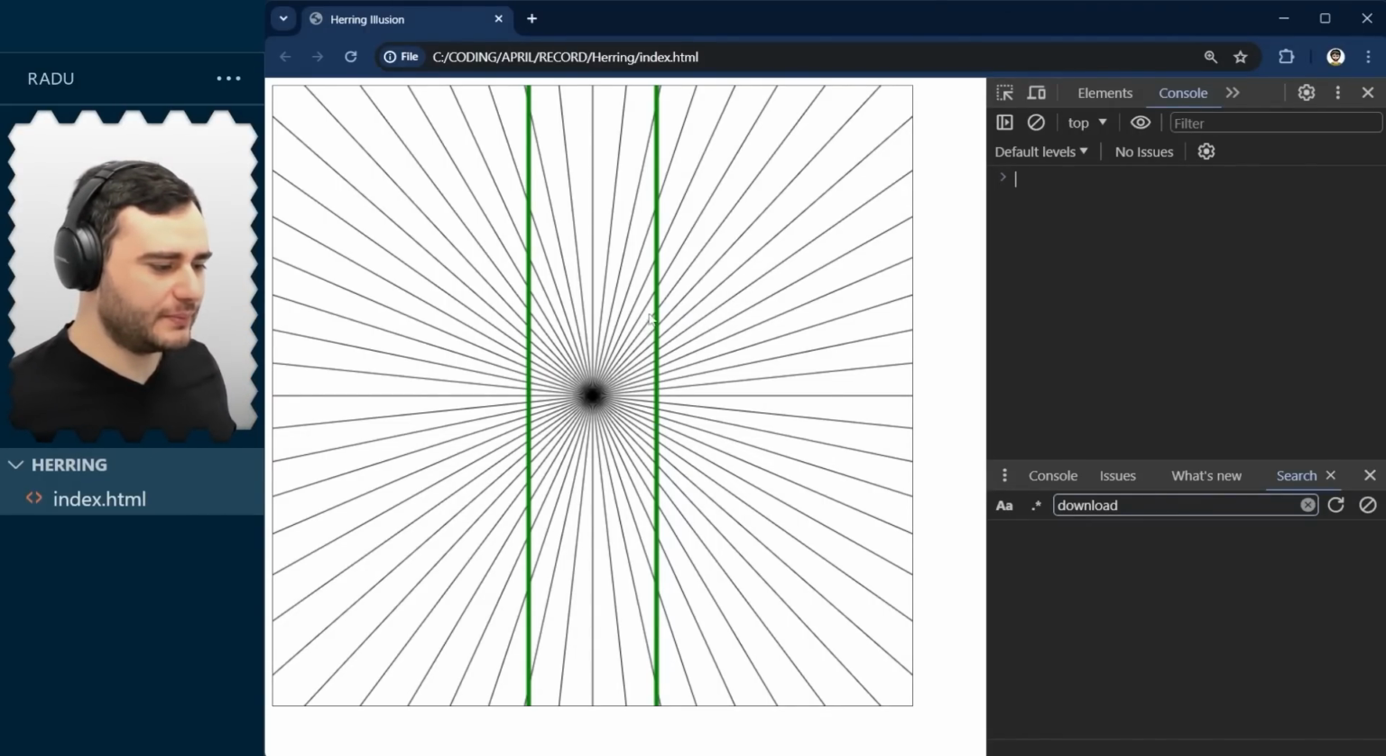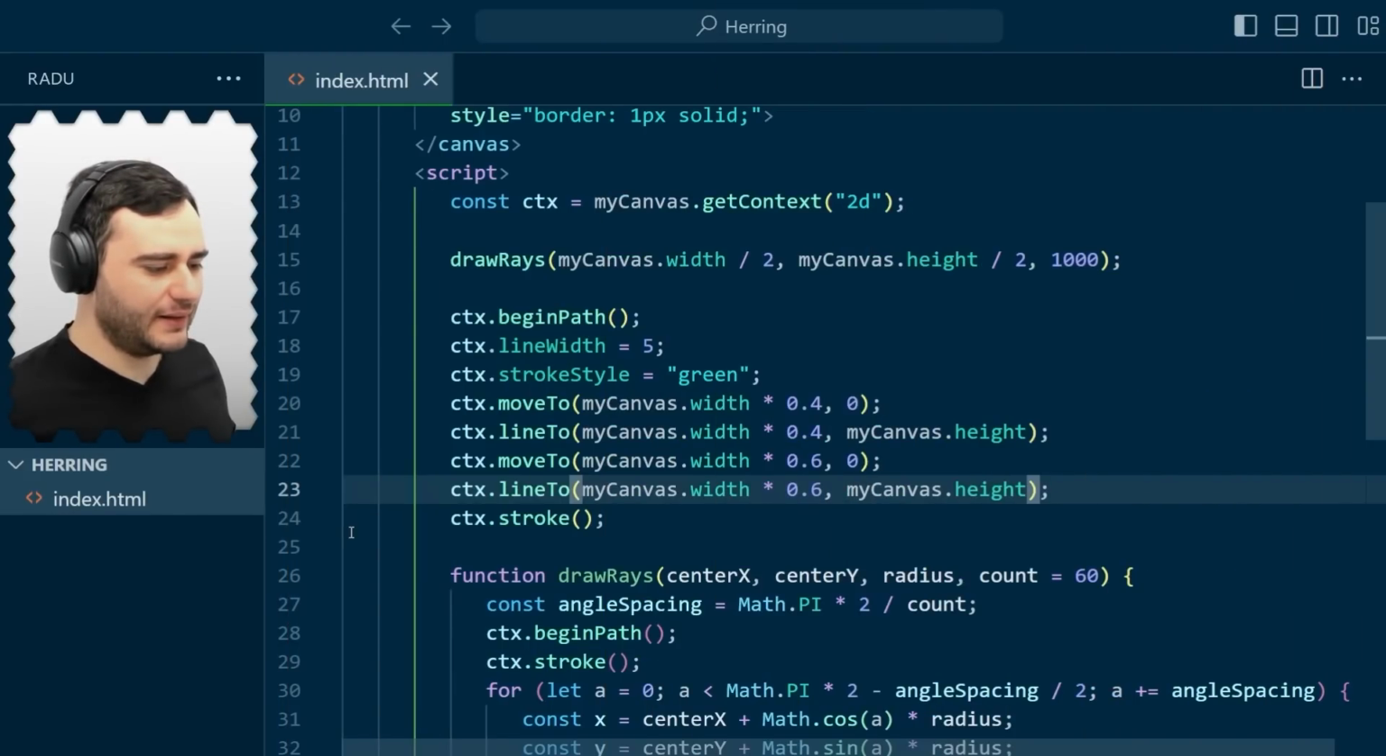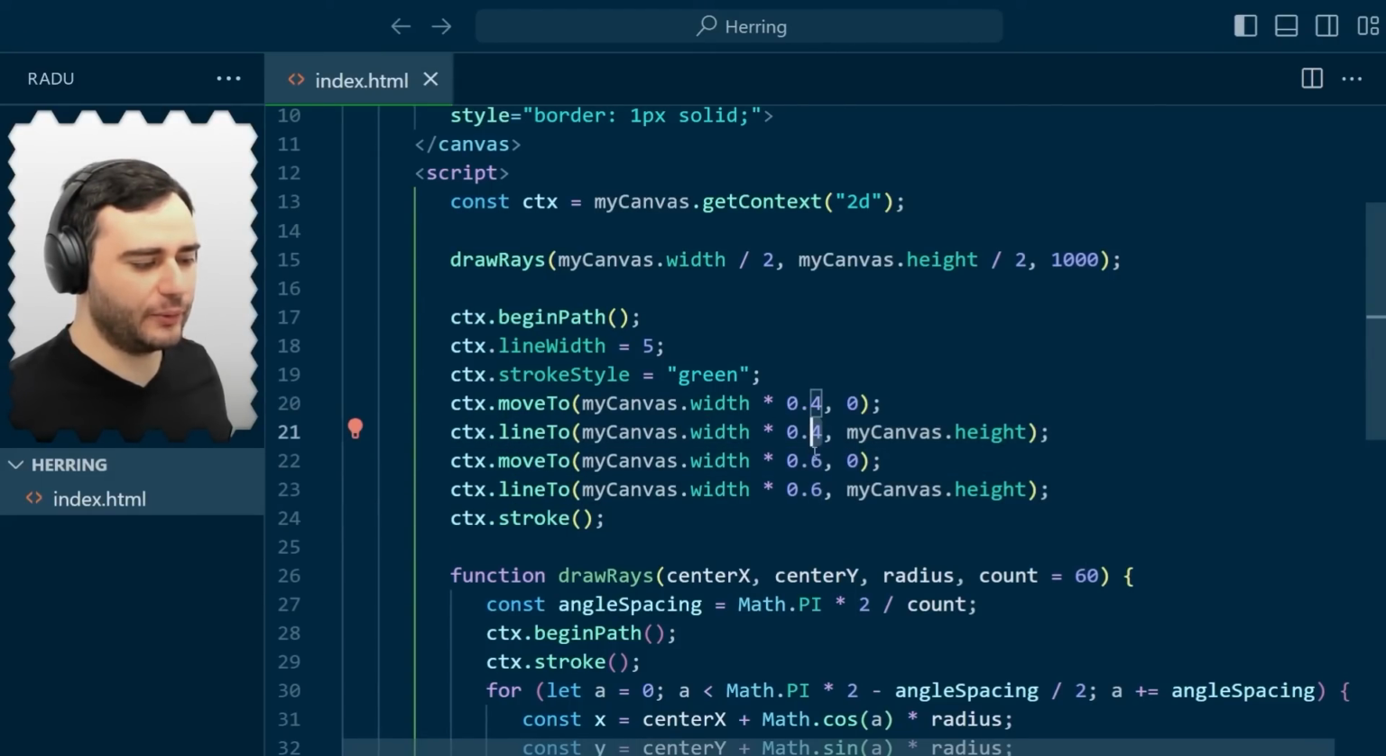Now, this spread between these lines is something I would like to control to see if they are further apart. Does this affect the illusion or not? And these are very many hard-coded values here. So what we could do is just decide that we want to control the spread between those. And now we have a spreading factor here of the difference between these is 0.2. So basically 20% of the canvas width.